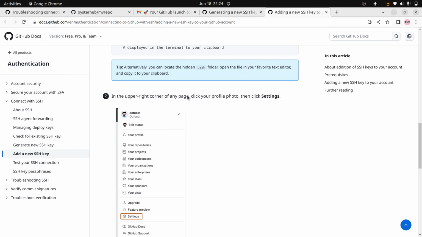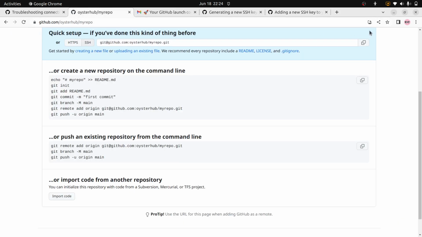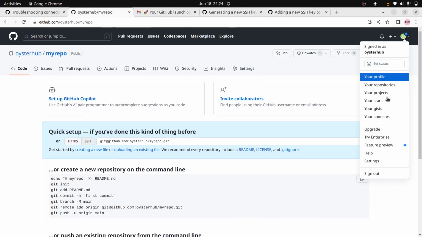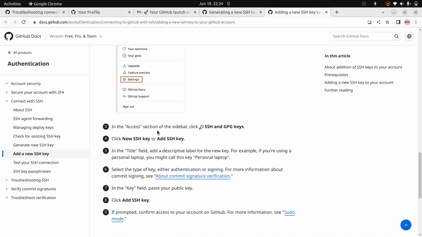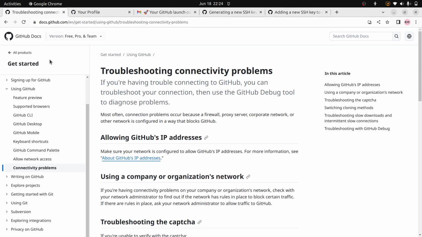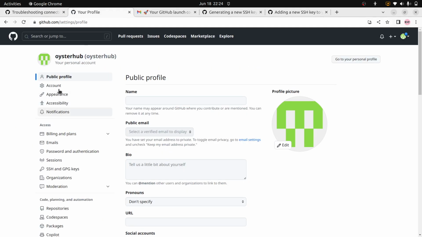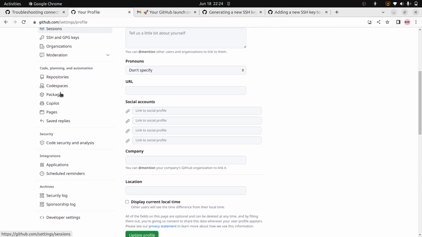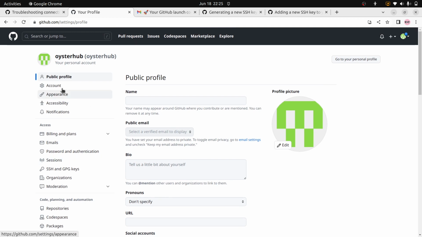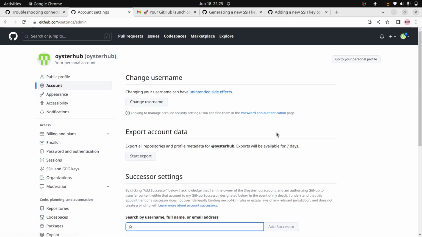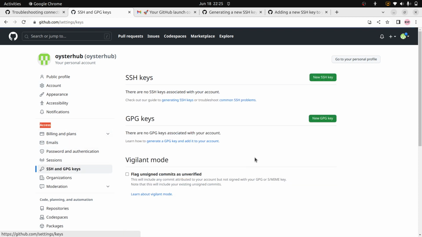In the upper right corner of any page, click your profile photo, then click settings. Okay, where is my settings? Okay, settings. Now in the access section of the sidebar, click SSH and GPG keys, then new SSH key or add SSH key. Here, access, I can't see access anywhere. I think it may be account. Okay, here, this is what they are talking about, access. SSH and GPG keys, new SSH key.